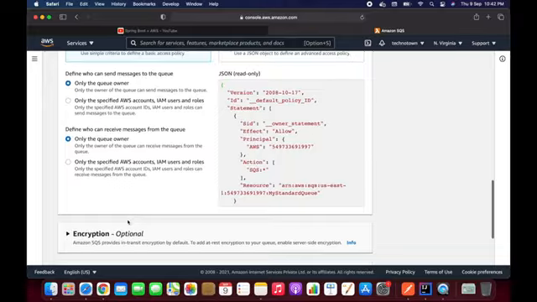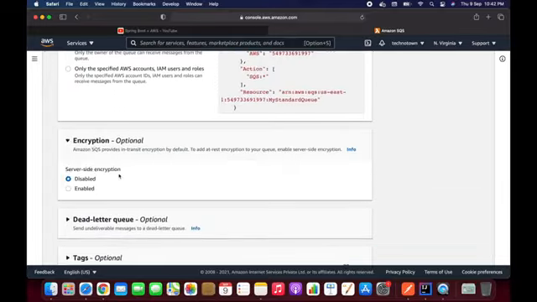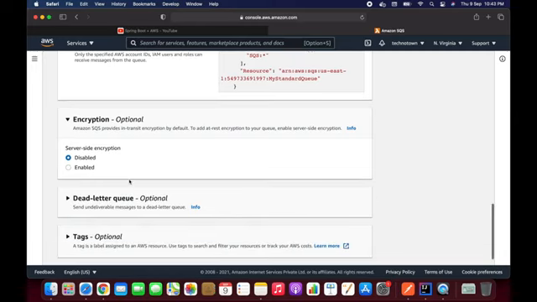Okay, and coming to the encryption, Amazon SQS provides in-transit encryption by default. To add this encryption, the server-side option is going to enable the encryption. By default it is disabled, so if you want to enable it, you can enable it here.